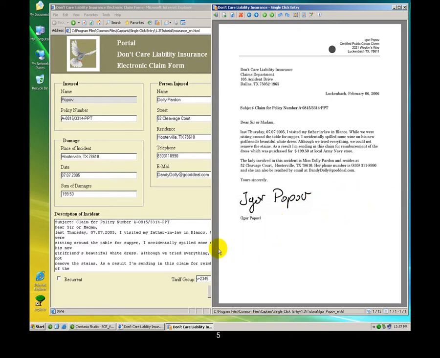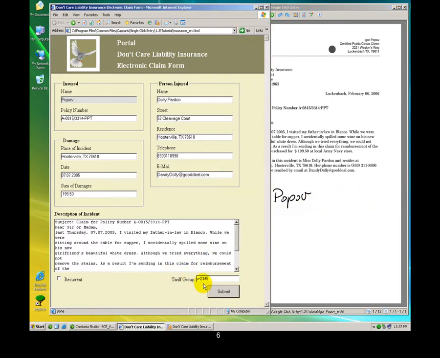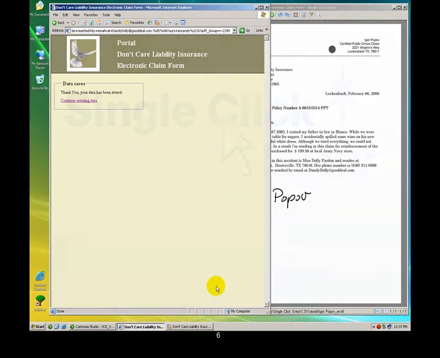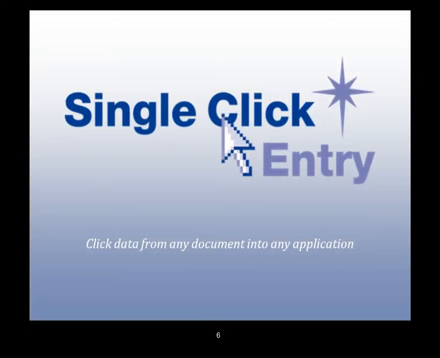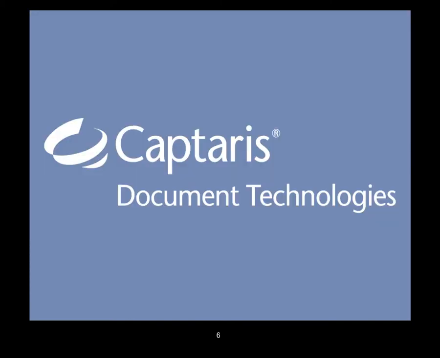We will now switch back to our application for the first time and click the Submit button to finish the job. Give single-click entry a try. See for yourself how single-click entry can amplify your day-to-day work.